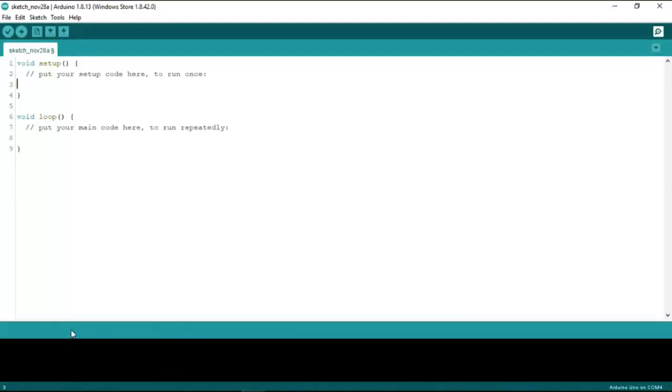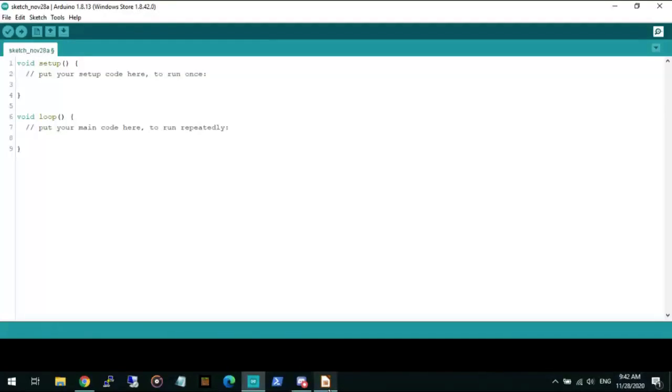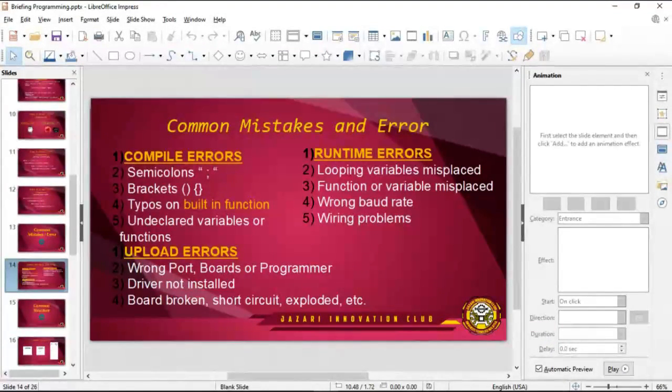Another type is the runtime error. A runtime error means no compile error and no upload error. You can actually upload the code, but the output is not as expected. You expect one output but get a different output from the one given to you. So that is a runtime error.